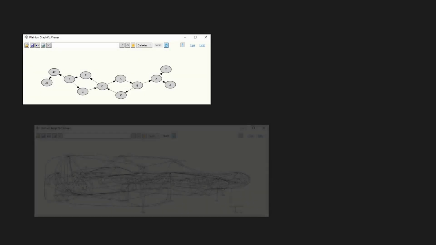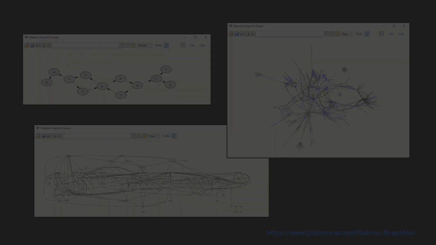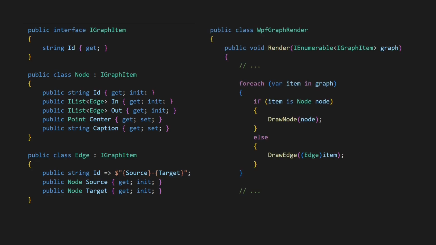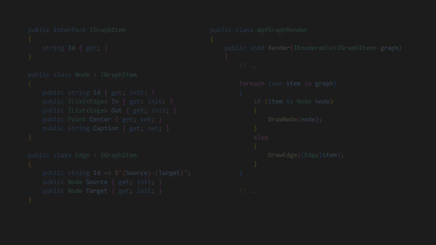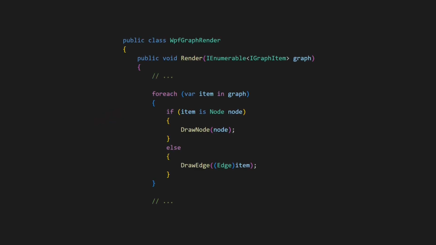Imagine a software which allows visualization and analysis of complex graphs, such as the dependency structure within a software system. Such a graph consists of nodes and directed edges, which are kept independent from concrete rendering technologies like WPF or HTML. The actual rendering happens in the respective graph renderer. A simplified render function may look like this. So far, so simple. Now, for the next version of this software, a change is requested. It should be possible to group parts of such graphs into clusters. Unfortunately, the current design is not prepared for graph items other than nodes and directed edges. So to support clusters, we have to modify the existing render function.